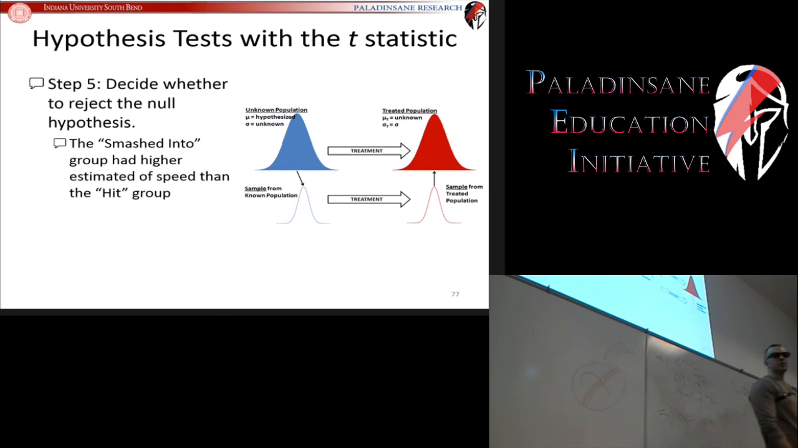All right, so that is the t-test for independent means. Any questions on what we've gone through or where to find that info?